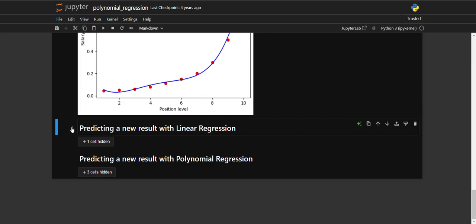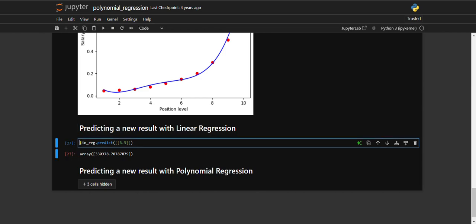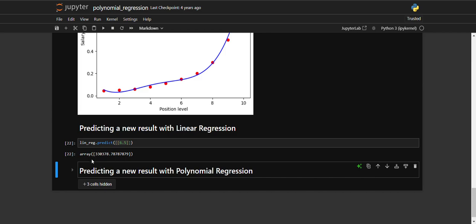First we will check that using our linear regression model. It's easy. We just write lin_reg.predict, and then in a 2D array we write the value 6.5, because this model was trained on a 2D array. Anything you input should be a 2D array. This shows that the salary of the employee would be around 330,000, which is a lot more than what he was requesting.